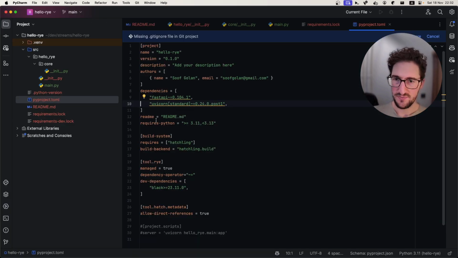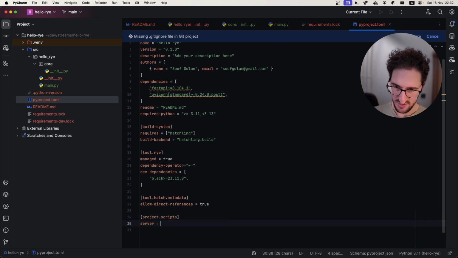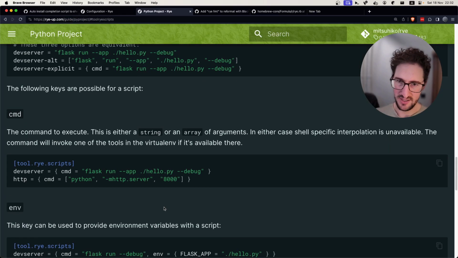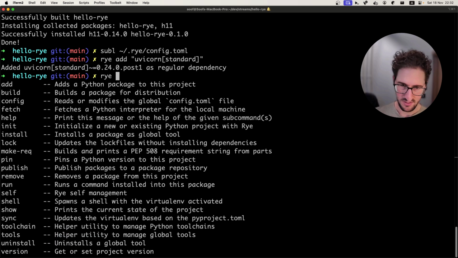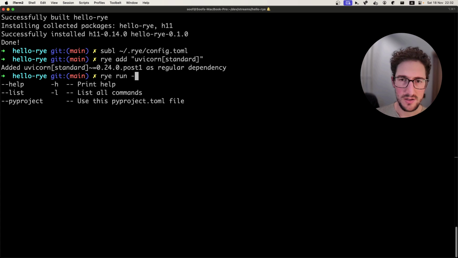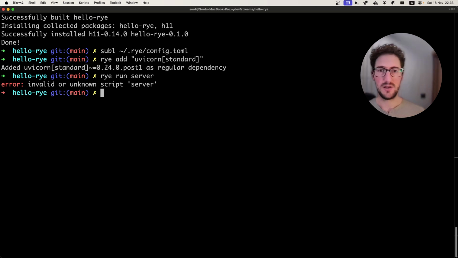So this is going to be, where are the scripts? Yeah, so this is going to be now an object and command equals, yeah. Does description actually exist? If yes, then this is amazing. If not, then probably going to be bad. But Rai run, or is it script? So run a command installed on this package. So run server. Invalid script.